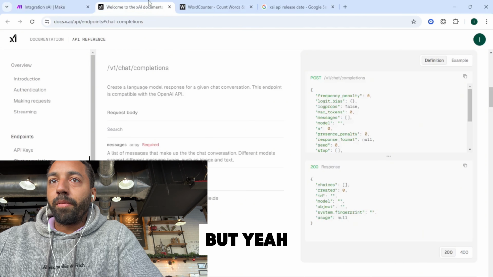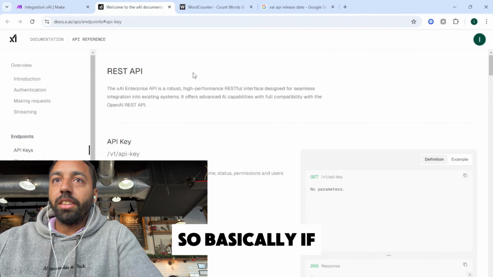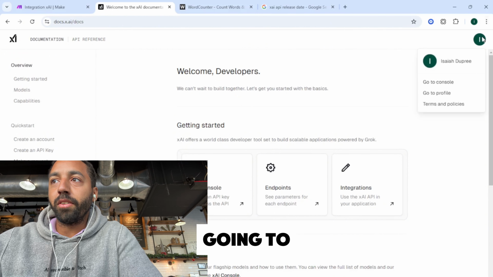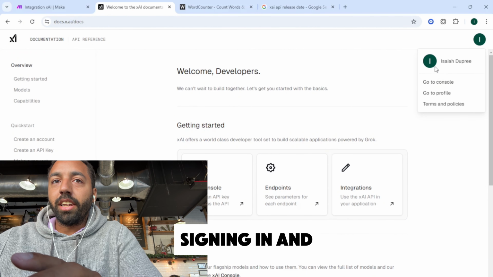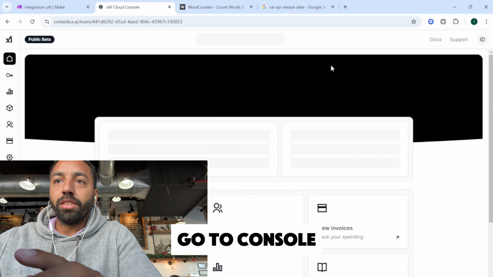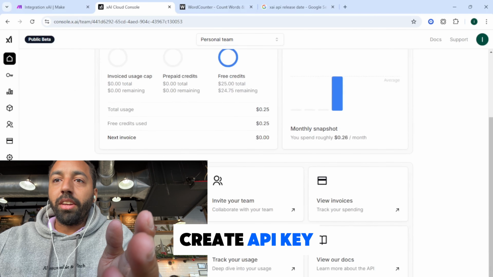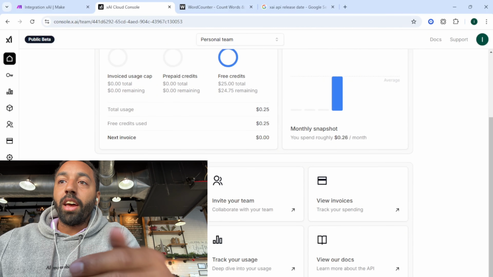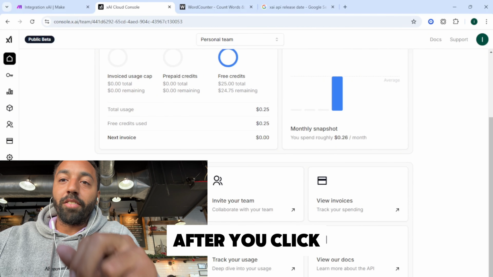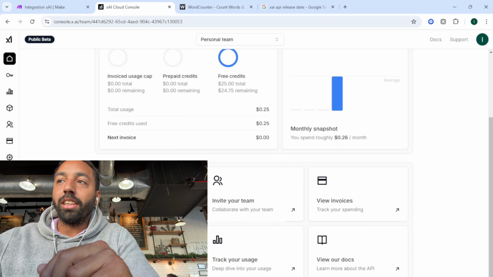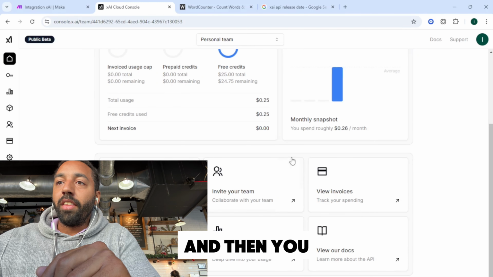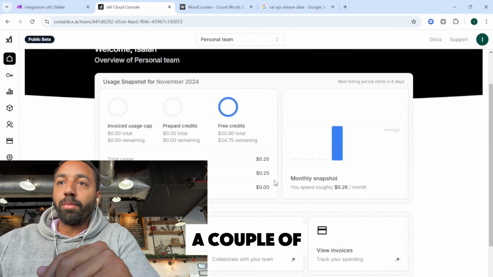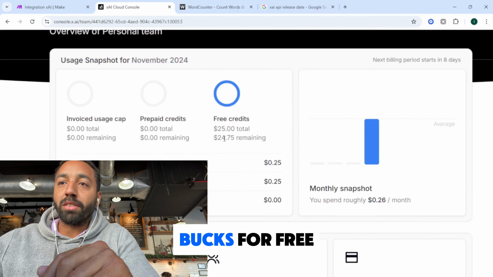If you want to set this up for yourself, I would recommend signing in and going to the console, all that stuff, and creating an API key. It's actually really, really simple. It's actually two clicks after you click this to set up the API key. Then you have it, right? And then you can just add a payment method, and there you go. I think they give you a couple of bucks for free. Yeah, they gave me $25 for free.